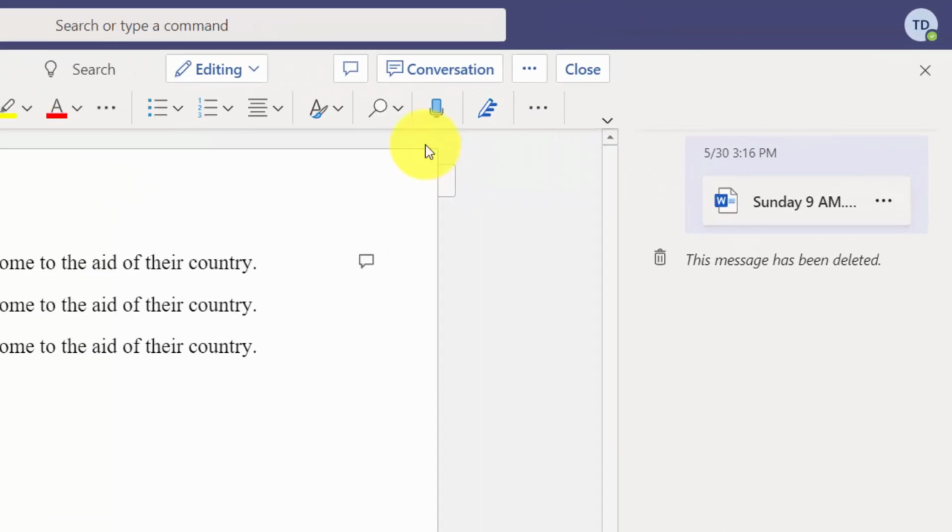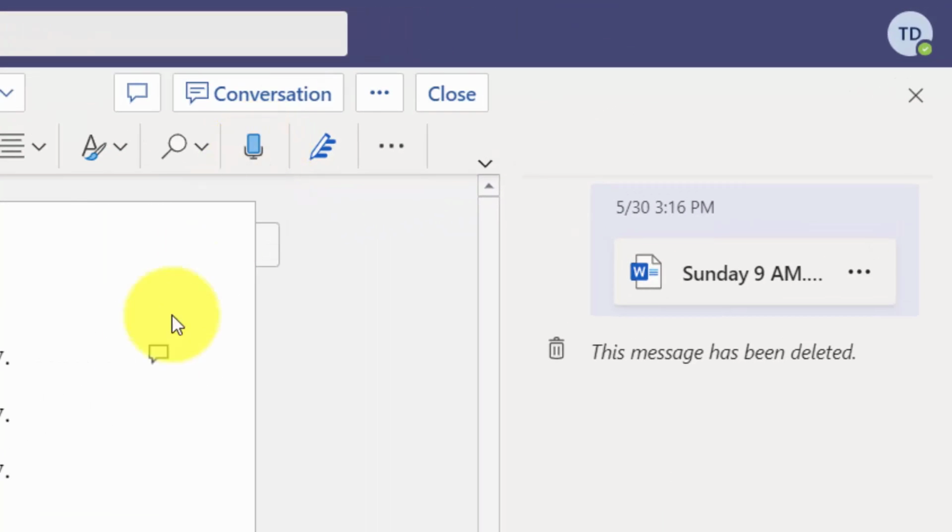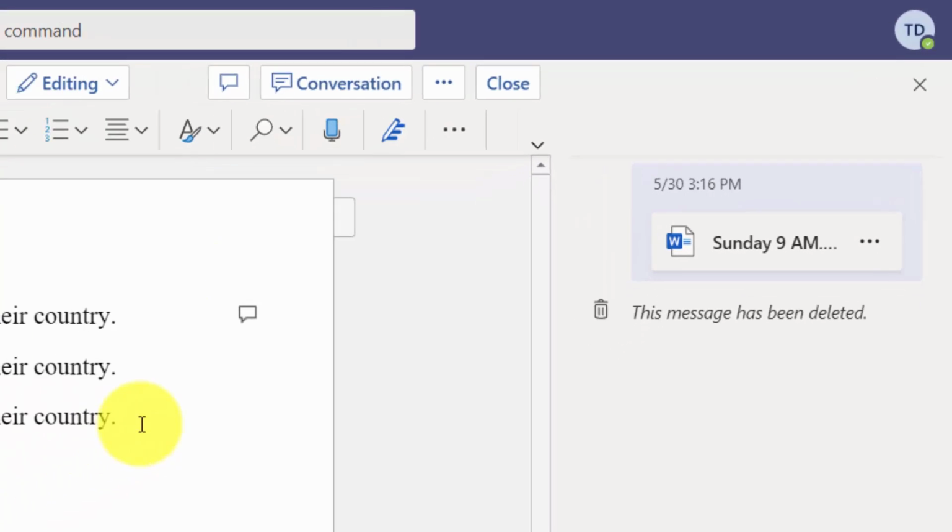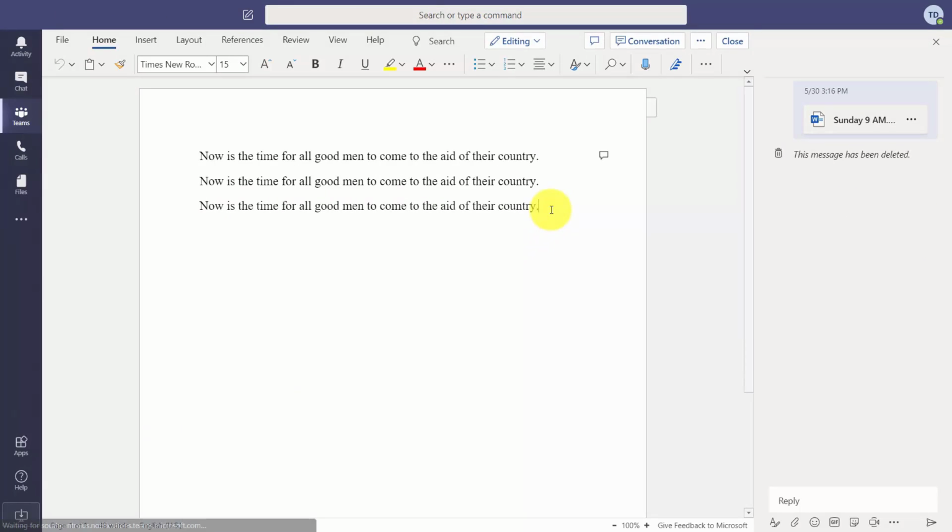What you'll then see is a microphone here, and that microphone is for dictation. So what we can do here is we can then change to a specific line. We can turn on the dictation, and then we can determine that the dictation will begin. And you can see the words there, period.